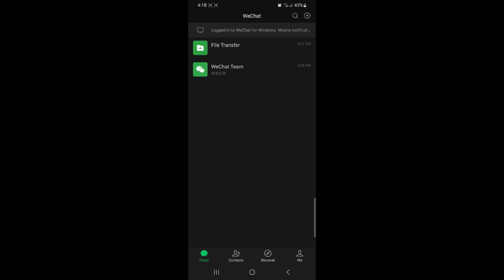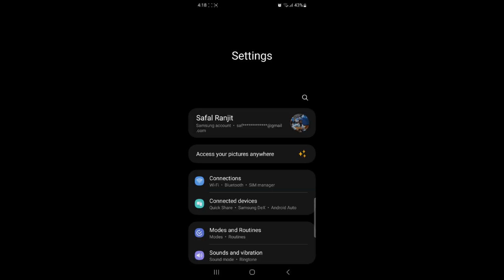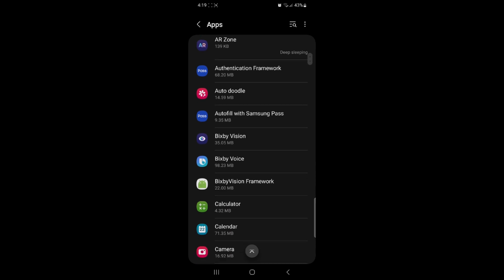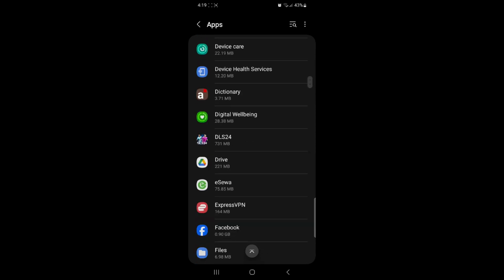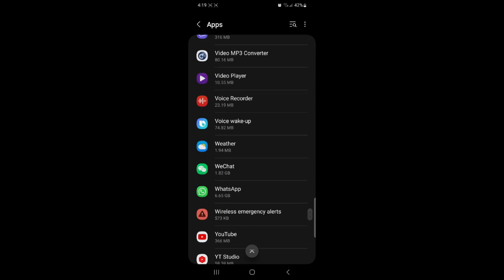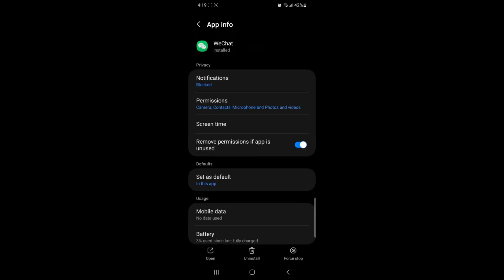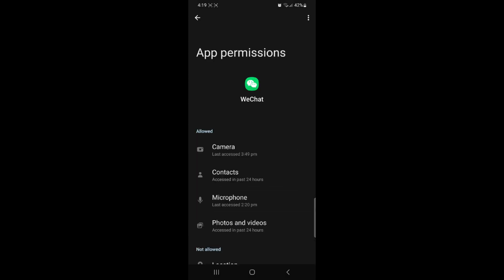So, go to Settings. Then from there, go to Applications. From there, choose WeChat. Scroll down to WeChat. Once you have seen WeChat, tap on it, then go to Permissions. There you can see the Contacts app permit. There you can see the allowed contact permission.